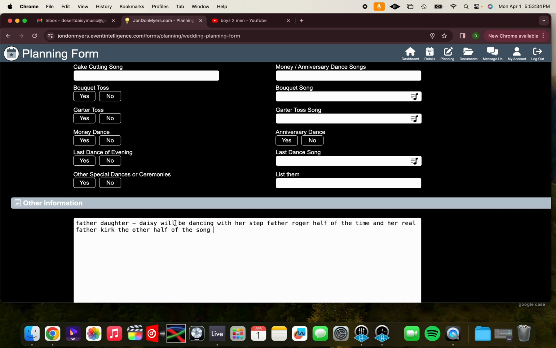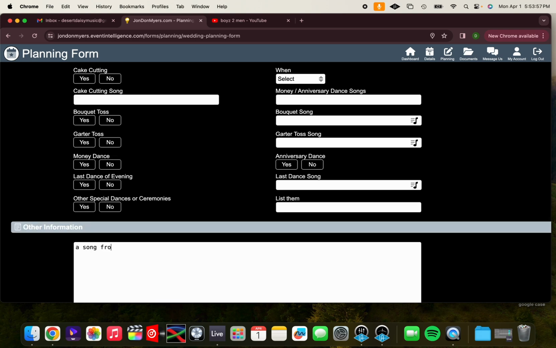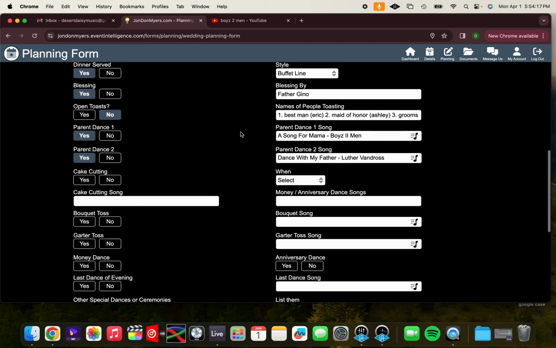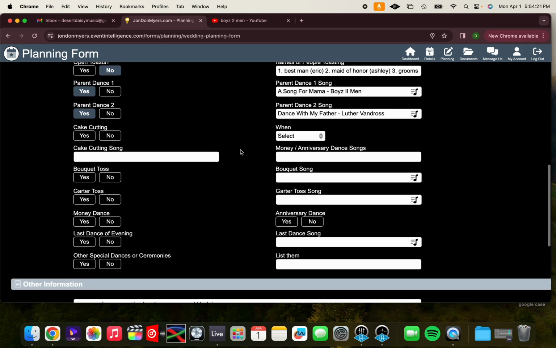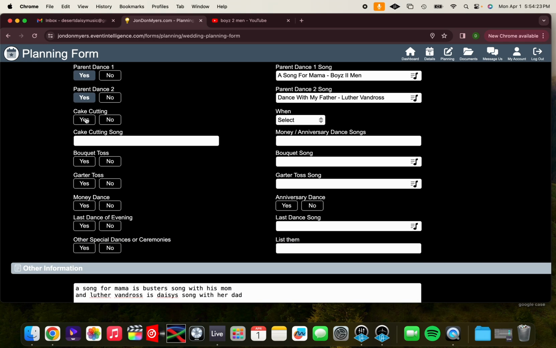And once again, if it's not super obvious which song goes to which person, please write that out at the bottom. Let's say a song for Mama is Buster's song with his mom, and Luther Vandross is Daisy's song with her dad. Cool. Now I won't mess that up. Always be super specific at the bottom of the page where it says other information, especially if it could be confusing.